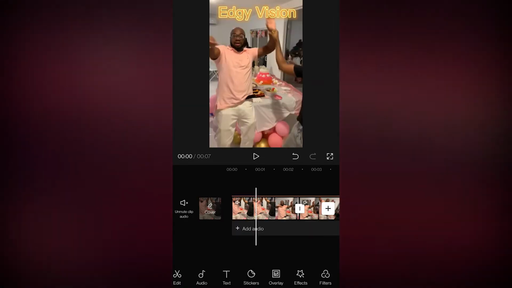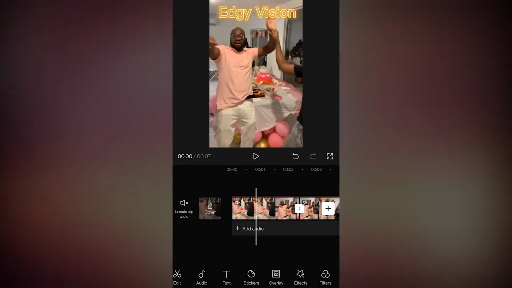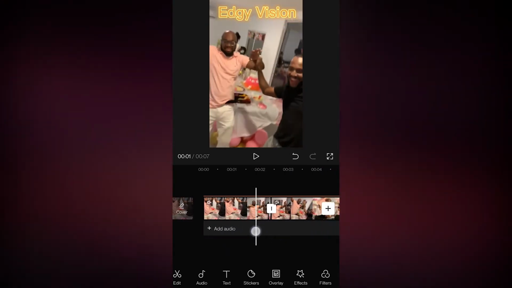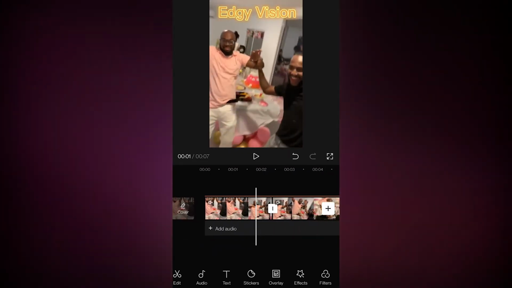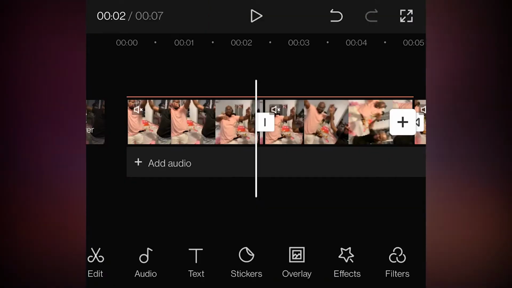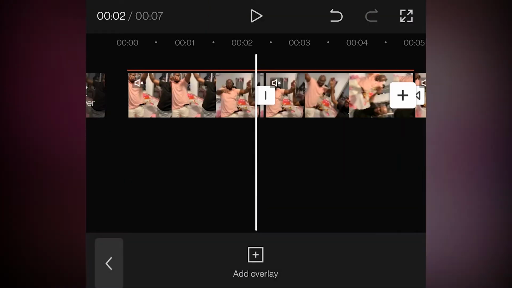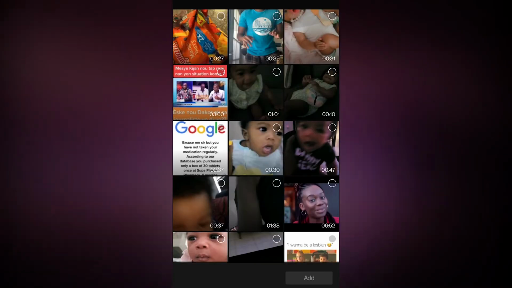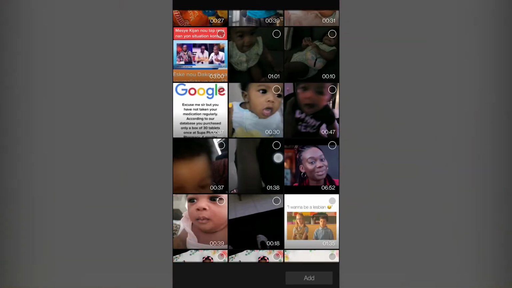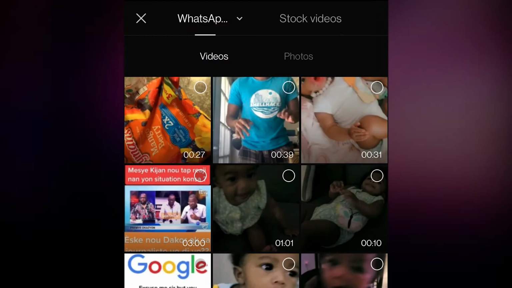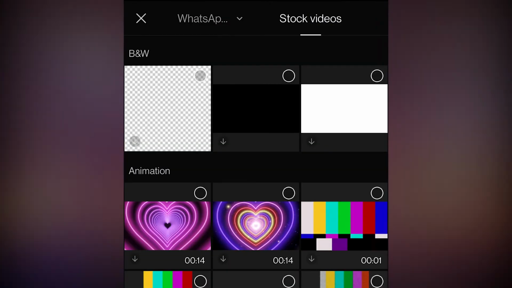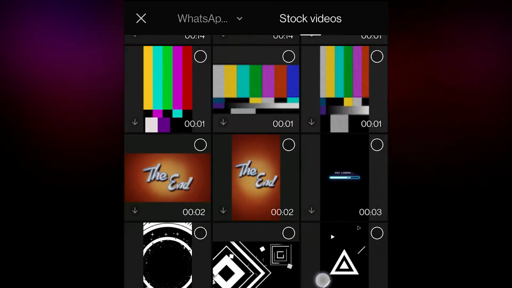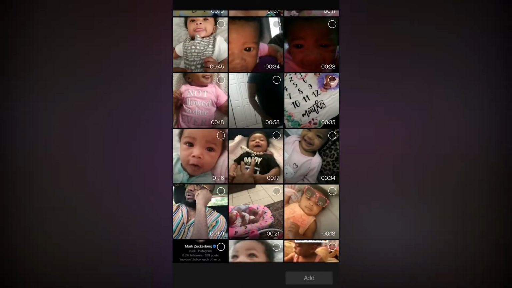If you want to add a clip to your video, you could easily do that. Since this is my baby shower, I want to add a clip of my baby in the video. To add the clip, click on overlay. Click on that plus sign right there where it says add overlay. You could select a video, you could select a picture, you can select a stock video from the app right there on the right. These are like little animation clips that CapCut provides you with, but I will be selecting my own clips.